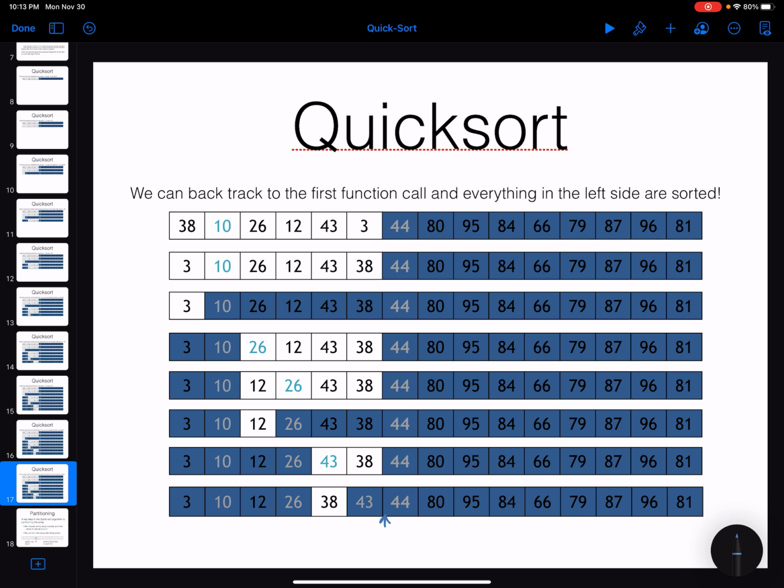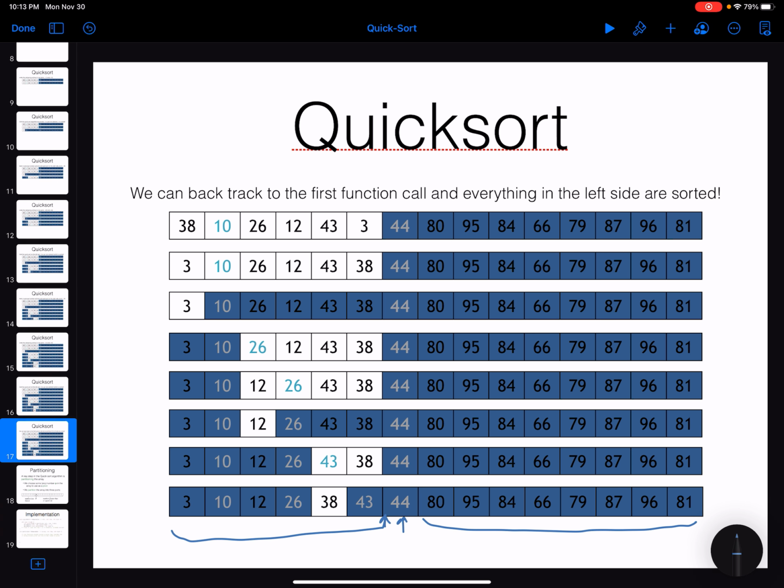And now you can see that after we are done with calling recursively over the first half and everything is in place, everything is smaller than 44. So later on, when we call the quicksort over the second half and get this part sorted, we don't need to merge them. We just got rid of the merging step.